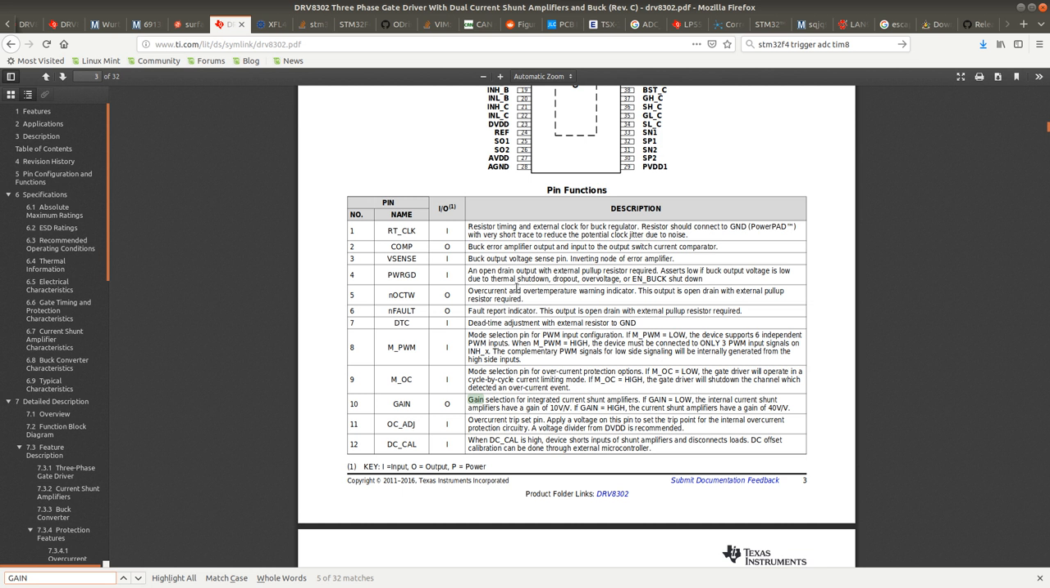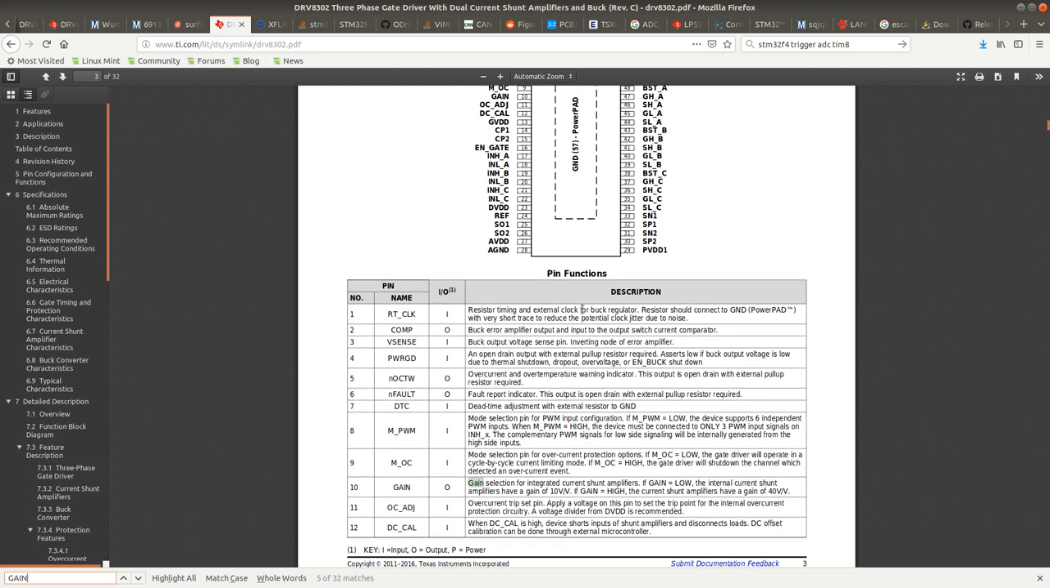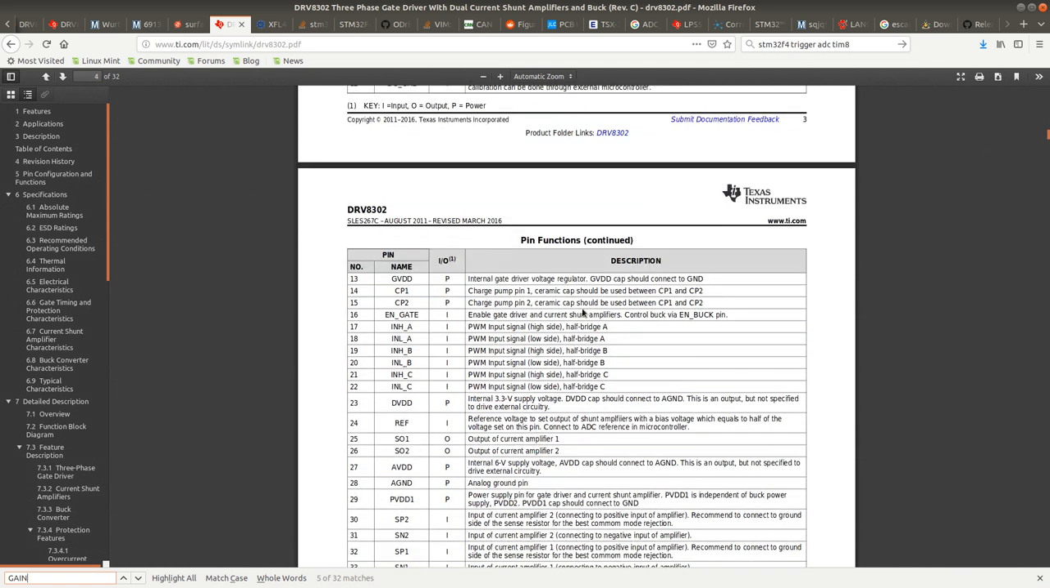Alright, so moving on. In terms of overcurrent warning, this is an overcurrent and overtemperature warning indicator. The output is open drain with external resistor required. So, when does it actually trigger?